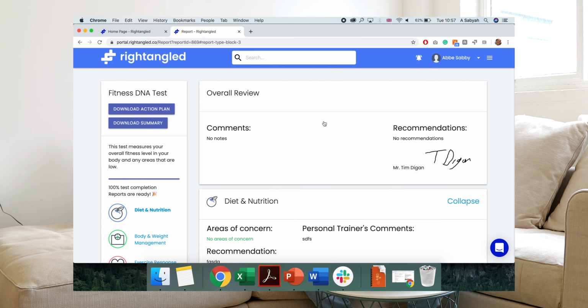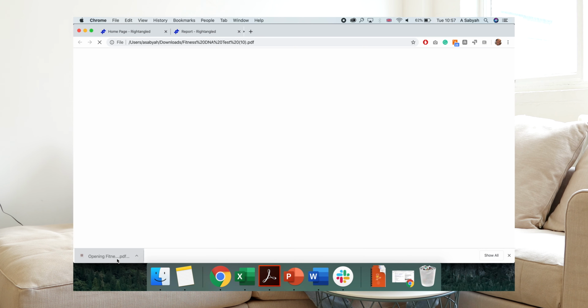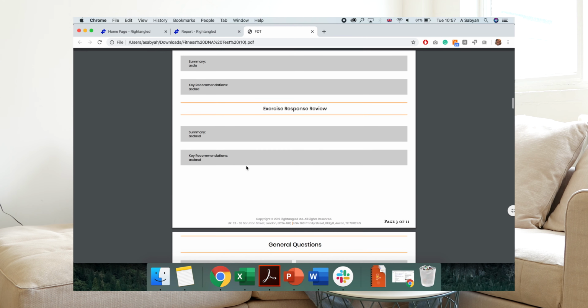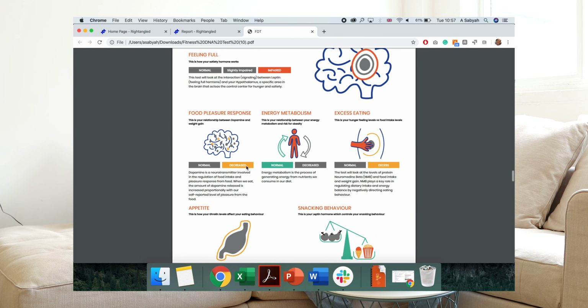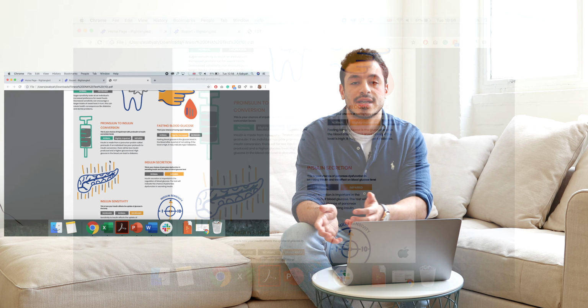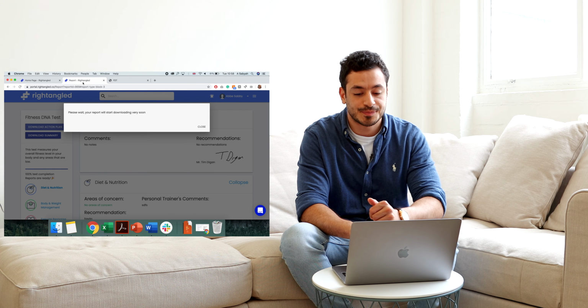The second button is about the summary report, which, once you click it, will start downloading, and that will give you a quick overview of your results, just a quick summary of your reports really. So you can have access to that, download it, and print it off in hard copy should you prefer.